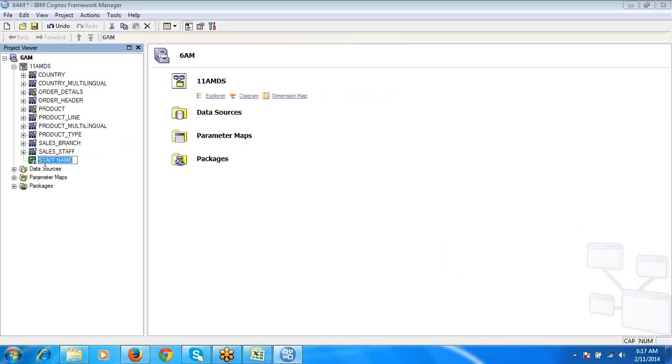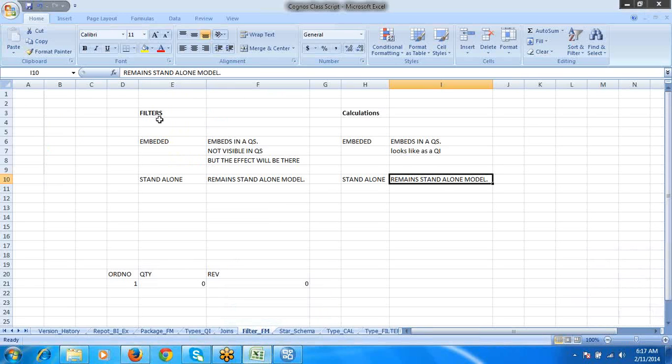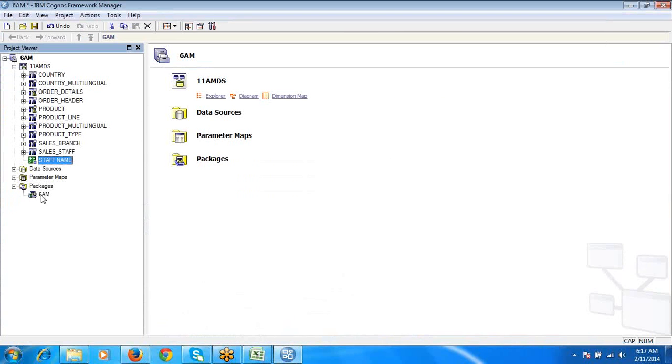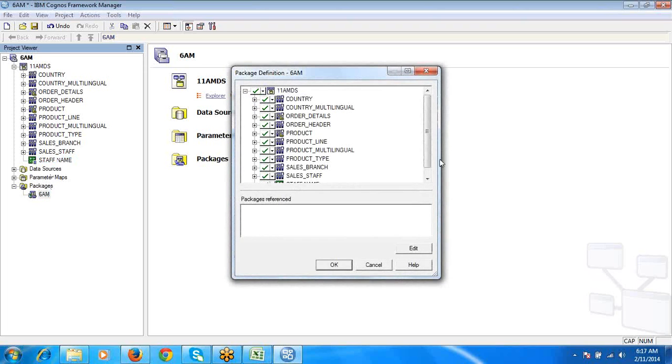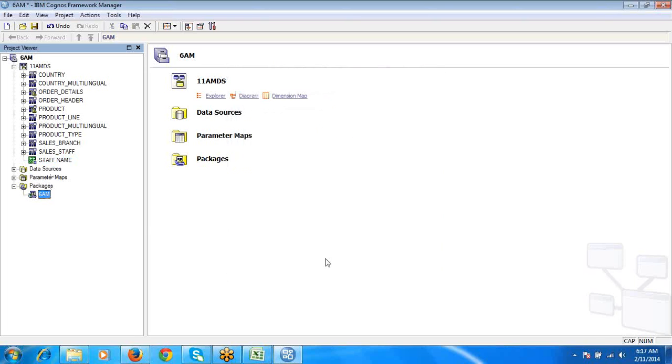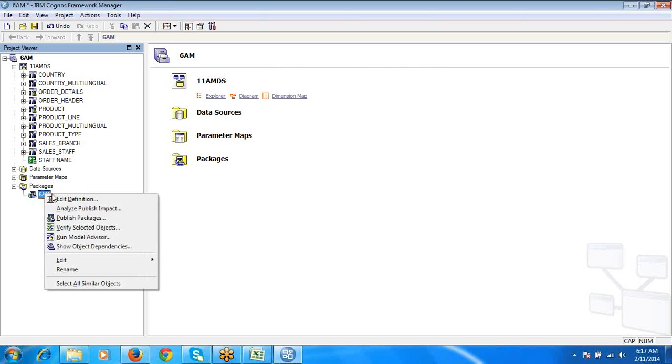See, it is not embedded in any of the query subjects. It remains standalone in this model. Then what is the difference between embedded and standalone calculations? You will know that once we are done with filters, the next topic. Now let us check whether this standalone calculation was added into this package or not. Double click on the package, see the package definition is added here. Now let me publish this package.